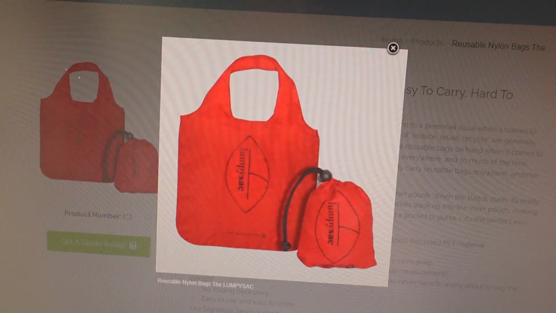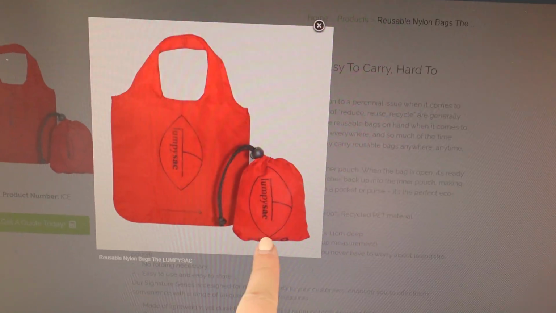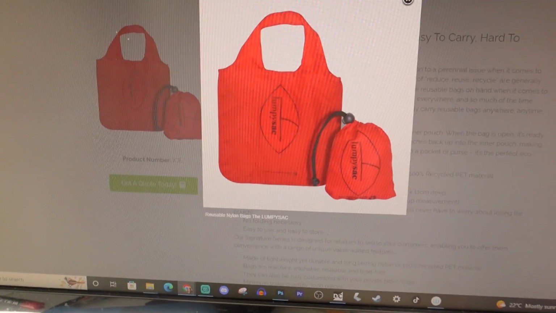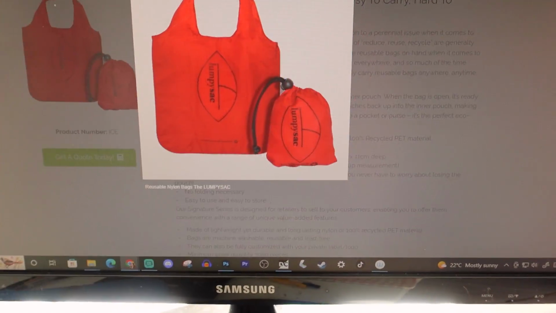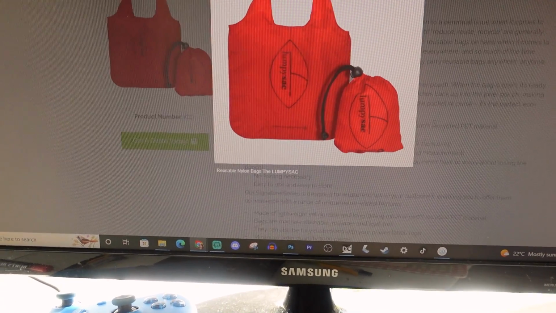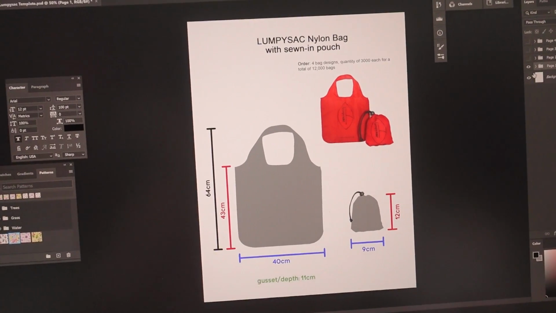Because looking at this picture, the little bag looks way too big compared to this, but it was probably photographed separately and overlaid, although the logos are the same size. So confusing. Okay, this was a lot of work.